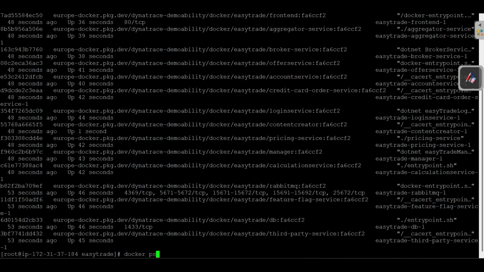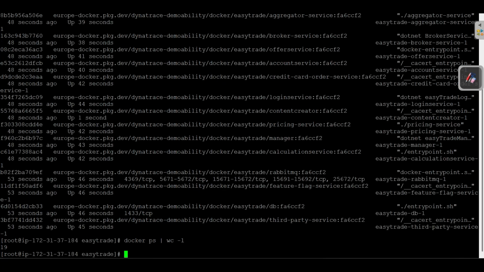Let me check how many containers we have in total. If you give docker ps | wc -l, it will do a word count, line by line. Okay, 19 containers are there currently. How many? 19 containers.